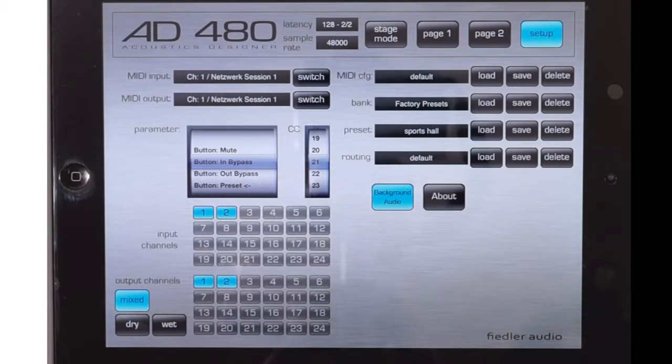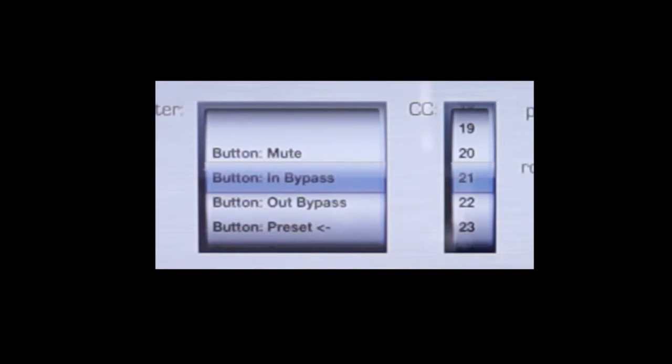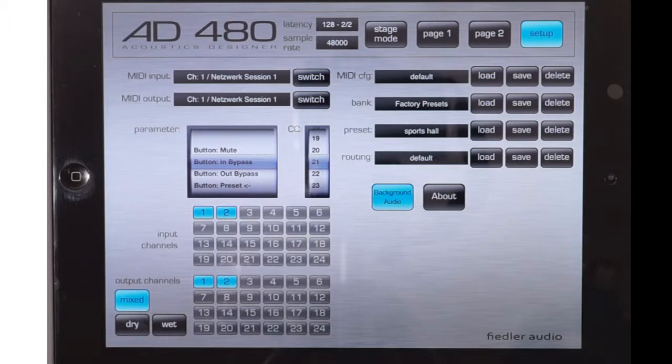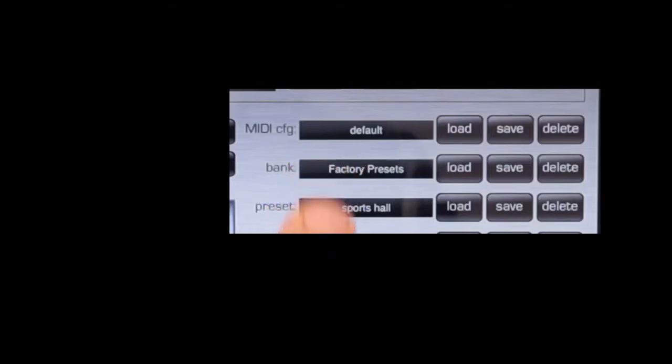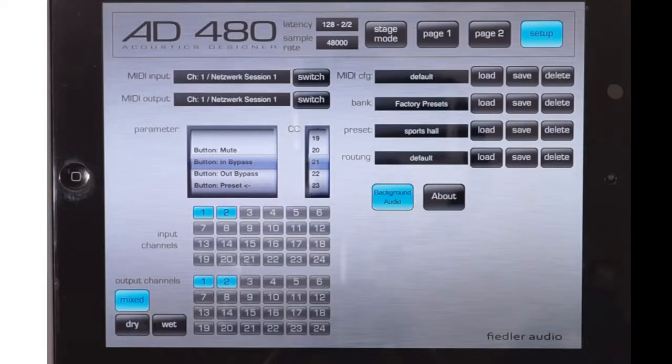Then you see a list with the parameters of the 8480 to which you can assign a MIDI controller. You select the parameter and then select the controller. These MIDI mappings can be saved at MIDI CFG. As you can see in the list, you can control all the faders and many of the buttons.